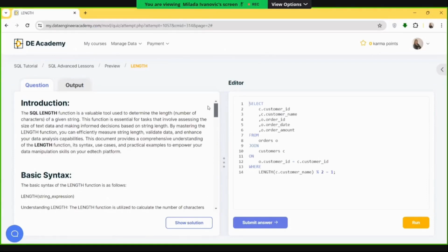This lesson is on the function called length. It's a very simple function, and it's just used to determine the length of a given string. That's why I wanted to define string for you. The length being the number of characters.